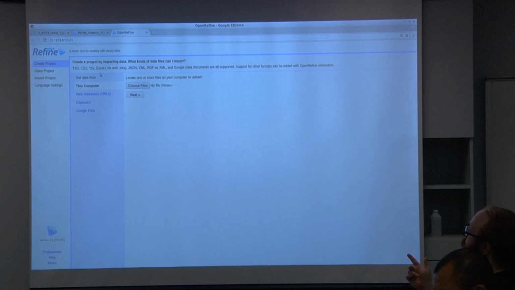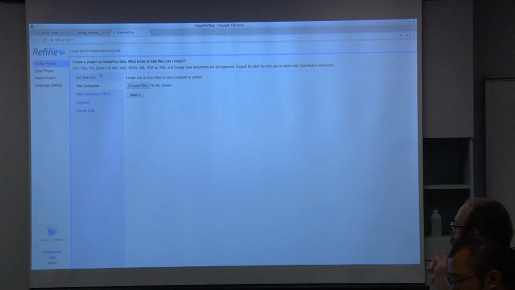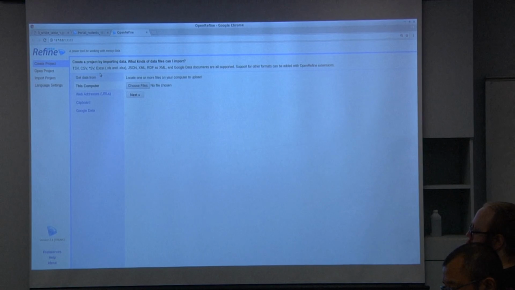It can pull in Excel. It can pull in JSON, which is JavaScript object notation, which is a way a lot of web developers use to pass data files around. Structured data, XML, RDF, which I don't remember what that is off the top of my head. Google Sheets, and then there are extensions out there for other data formats.